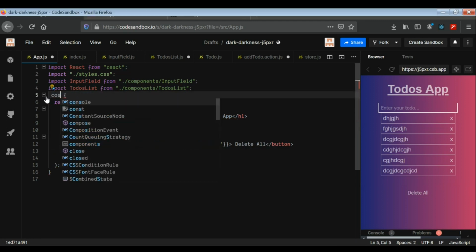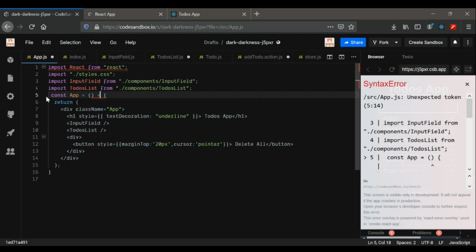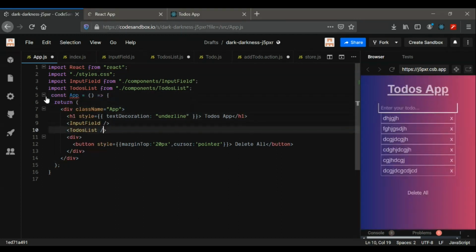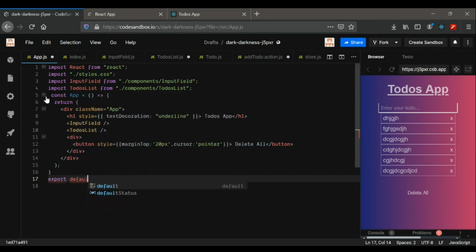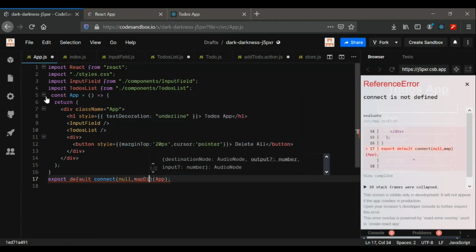into ES6 functionality: const App, and I'm going to use an arrow function. Now in here we need export default, just the way that we need. So export default, we need this connect, and inside the connect we need, first of all, this null, because we don't need any state, we need the action prop.